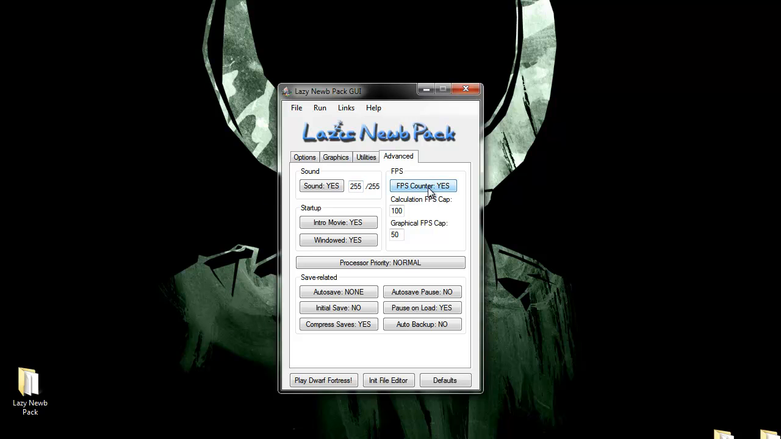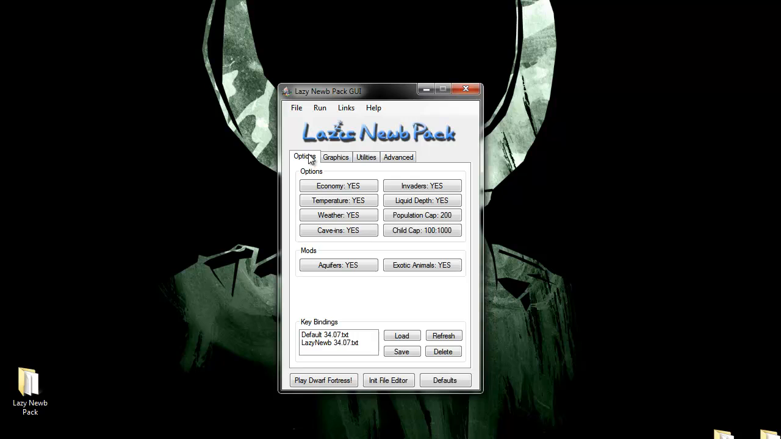It can tell you when you're doing stuff that you probably shouldn't be doing. Like when I was flooding the underworld with water, that FPS counter helped me realize, my god, I'm getting 0 to 1 FPS per second. So that's good too. Auto pause, backup. Compress saves should be on. If it's not on, put it on, because your saves can get really big really quickly. But that's it. That's all you need to do.